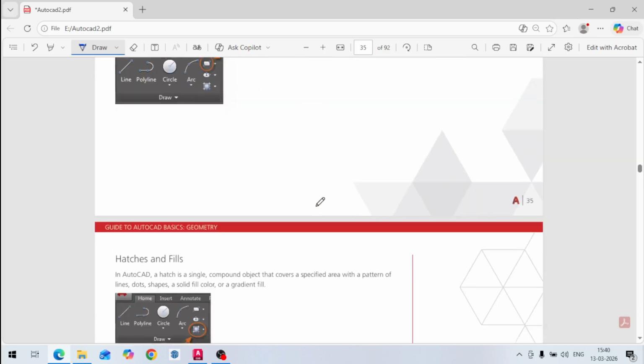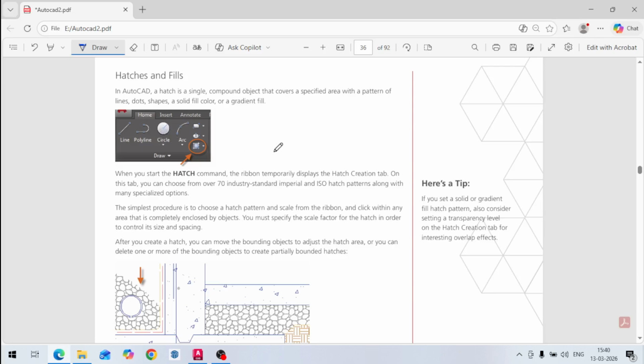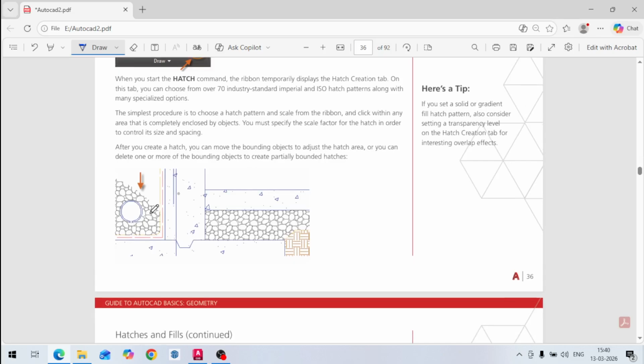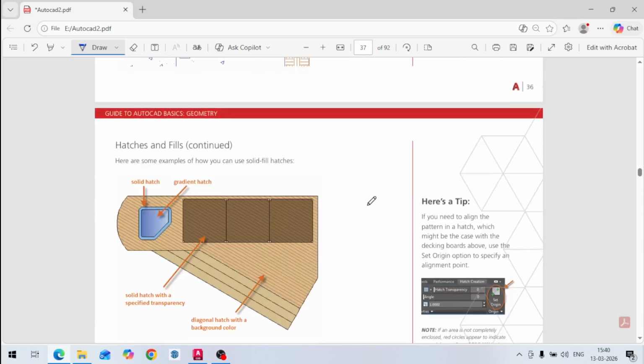Okay. Then hatches and fills. Hatch. So in some shape, if you want to, this is a closed entity like this. These are hatch lines here. If you click in this area, it will get hatching lines like this.